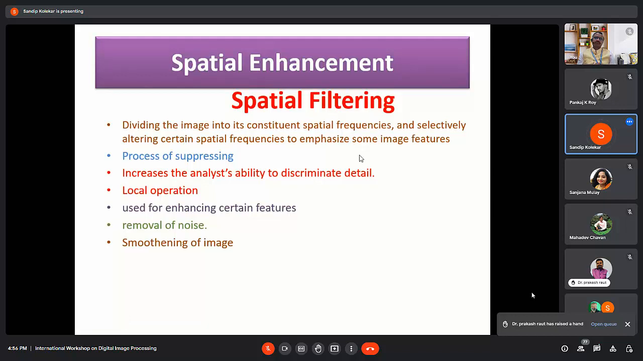Spatial filters are the filters we use to emphasize some image features. Now what is the second part? Process suppressing. What is meant by process suppressing? It is de-emphasizing certain frequency and emphasizing the other.